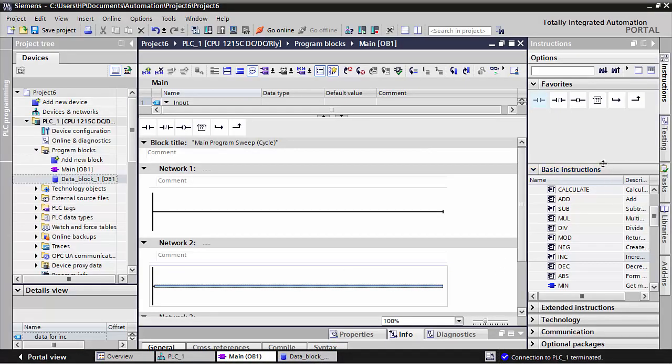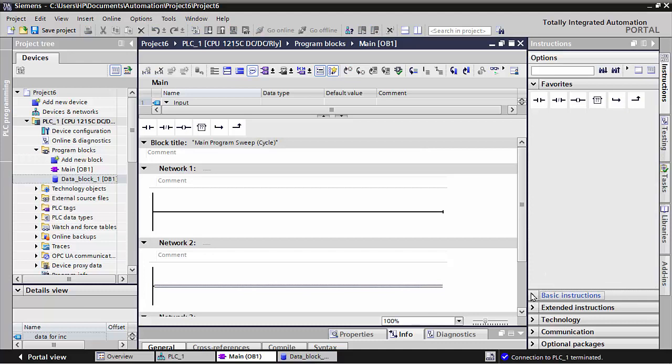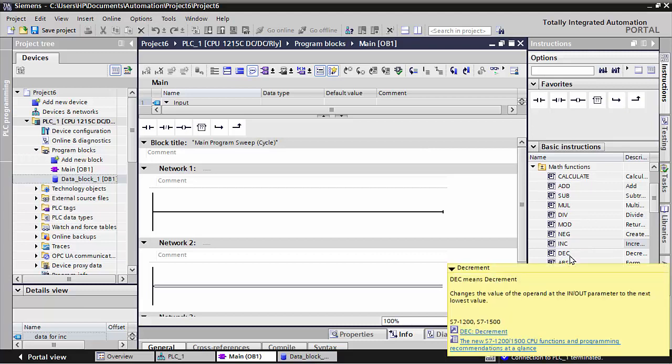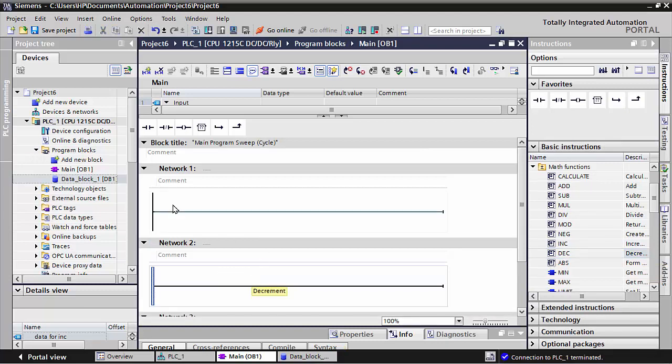See, in these basic instructions, in the previous lecture we used the increment command, and now we use the decrement command. So I choose this one, the first one.